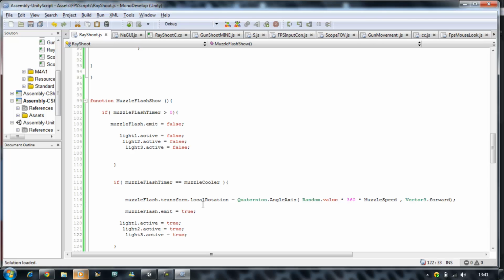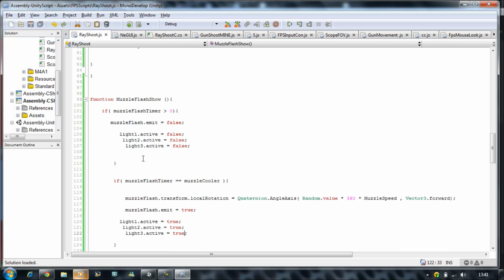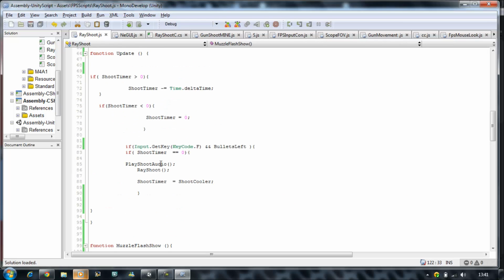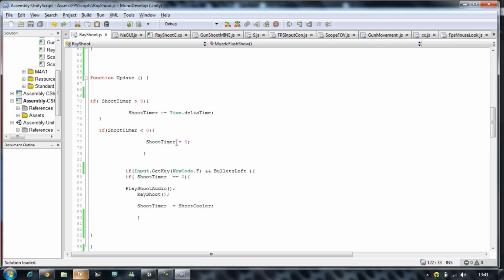Okay, now we've got the basic layout of the muzzle flash, but in order to make it work, it won't work yet because, like the shoot timer, we need to create the exact same thing for the muzzle flash timer, and that's going to update the timer for us. So let's do that next.